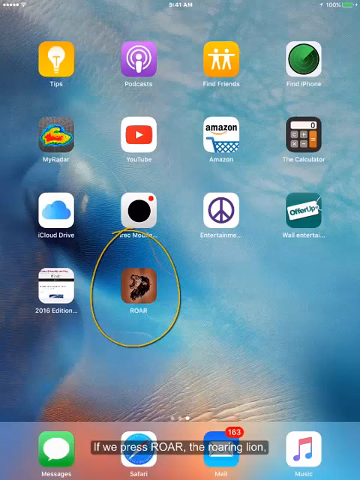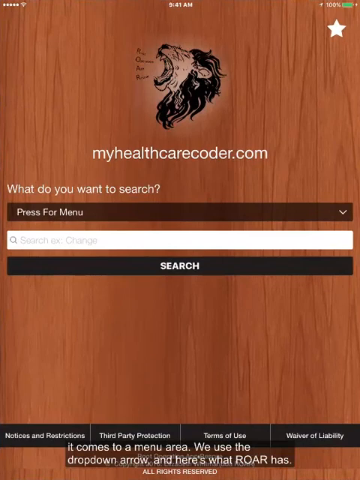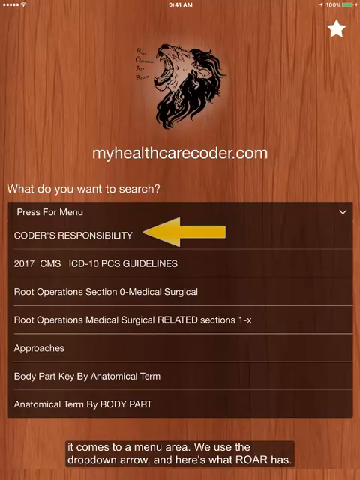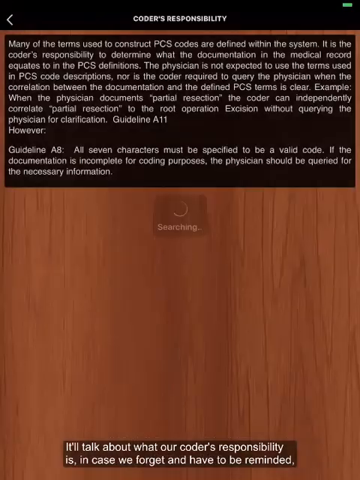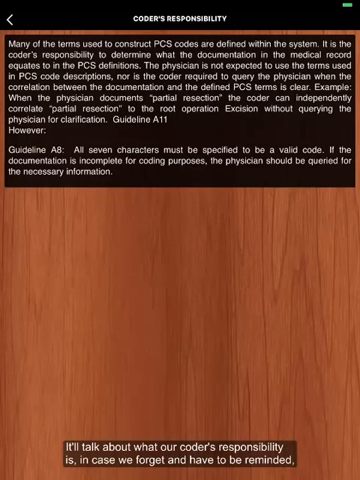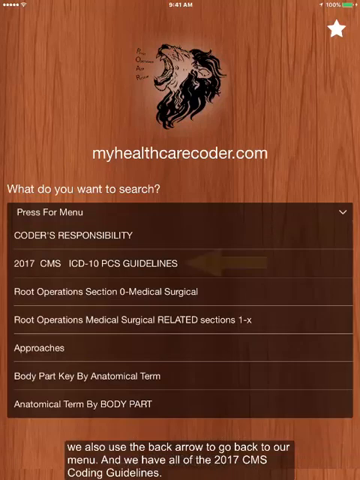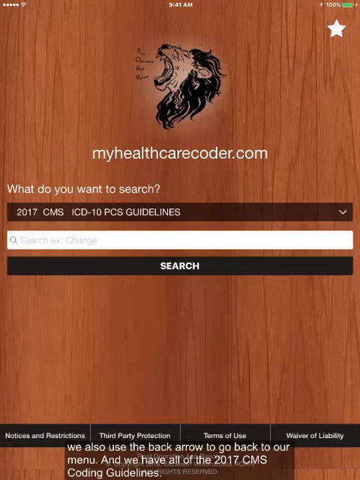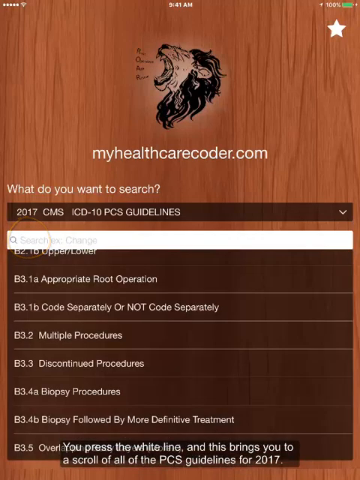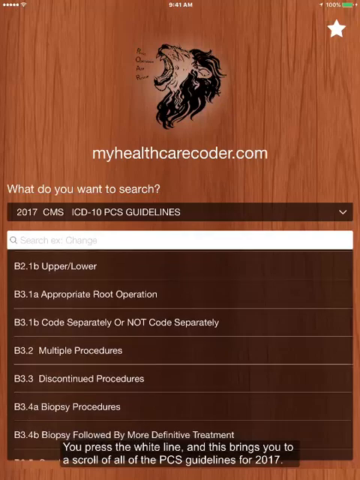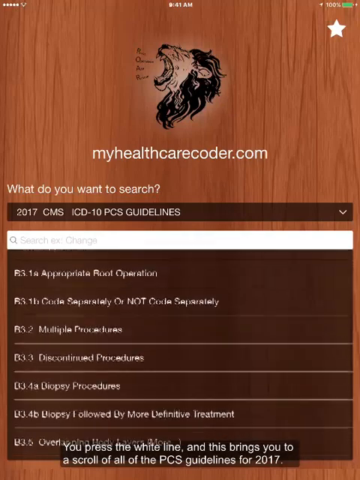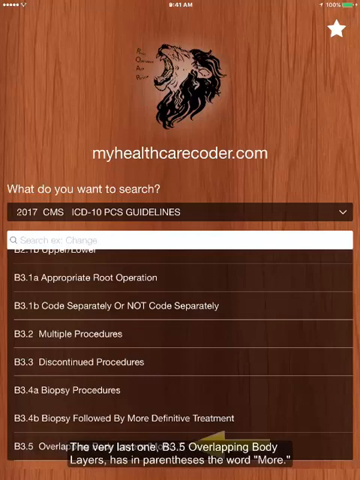If we press ROAR, the roaring lion, it comes to a menu area. We use the drop-down arrow, and here's what ROAR has. It'll talk about what our coder's responsibility is, in case we forget and have to be realigned. We also use the back arrow, go back to our menu, and we have all of the 2017 CMS coding guidelines. You press the white line, and this brings you to a scroll of all of the PCS guidelines for 2017. The very last one, B3.5, overlapping body layers, has in parentheses the word more.